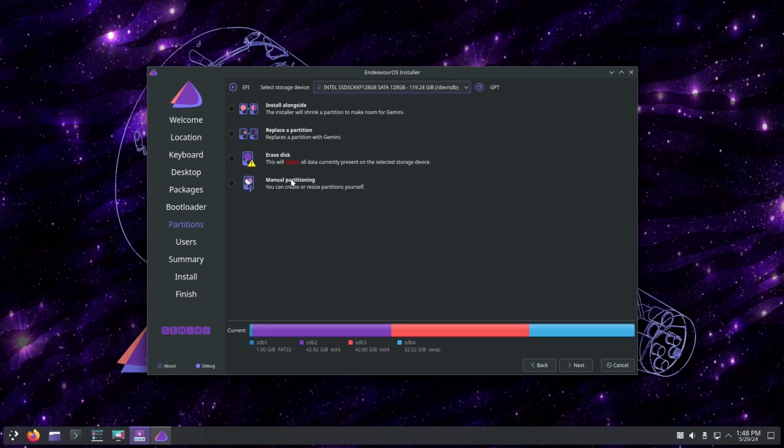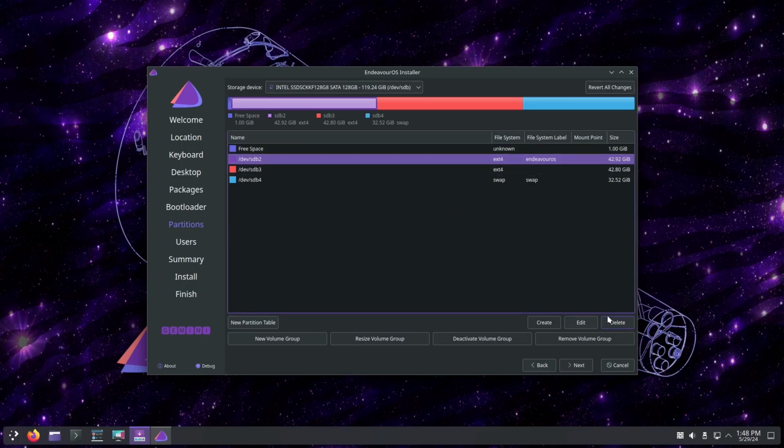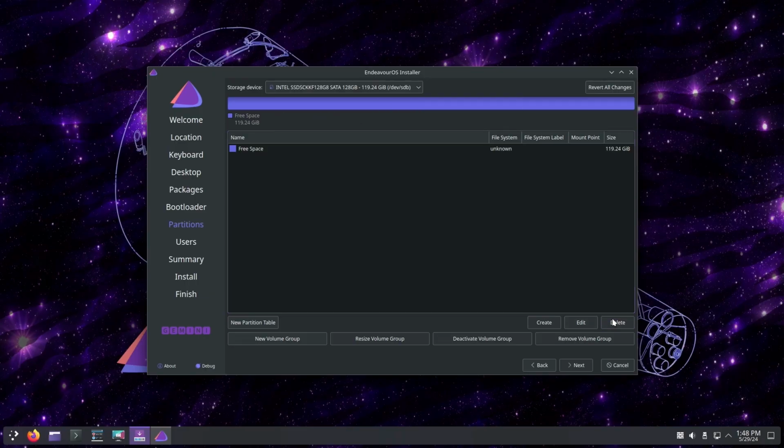your data drive. We're going to go for manual partitioning to dual boot because for some reason install alongside or install beside just doesn't work for me. Probably because of systemd-boot, GRUB, and GRUB2. Again, confirming the selected device. Let's go ahead and delete all the partitions so we can claim all this 120 gigabytes of space.